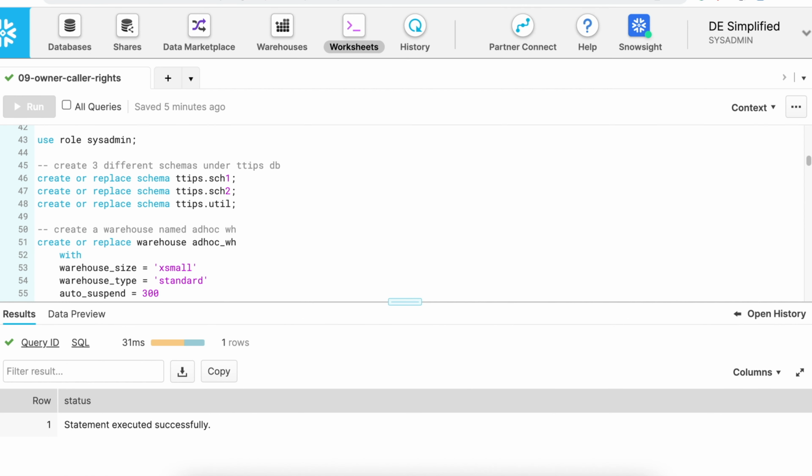I am back in my web UI and I'm going to demonstrate how this owner's and caller's right works. It's going to be a little complex exercise. Stay with me and follow me closely. I'm going to create a couple of objects, roles and users to show you the entire simulation through this example.